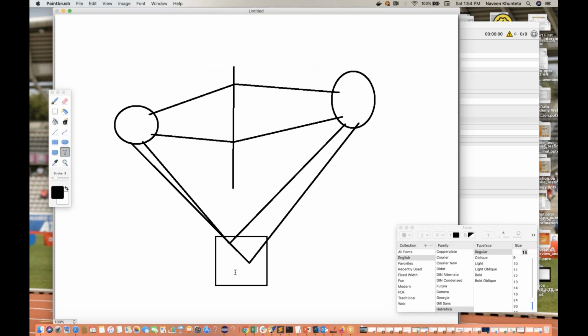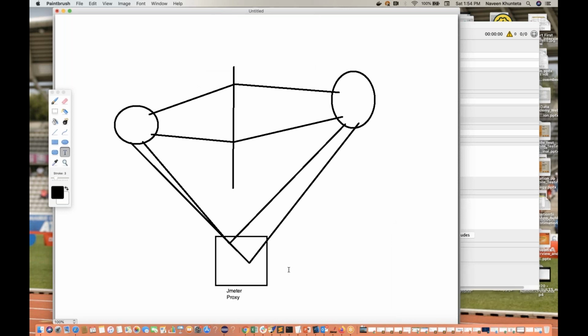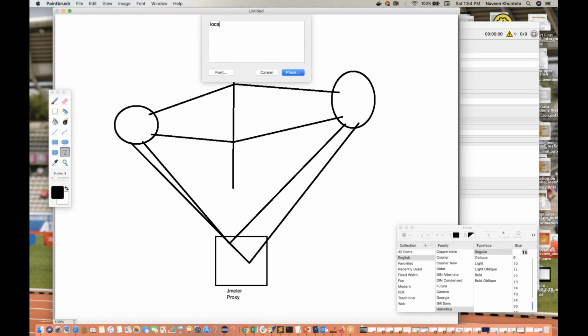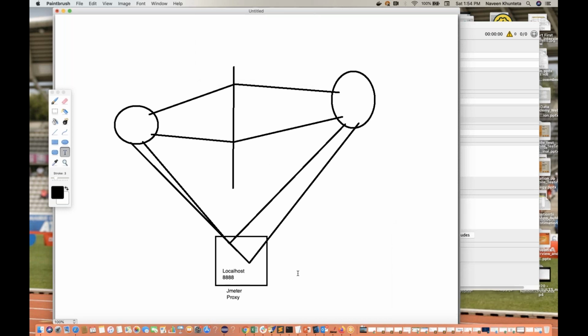So this JMeter proxy will have two things. First of all, where exactly it is hosted. Let's say it's hosted on my localhost. And what is the port number? JMeter by default runs on port number 8888. I'll show you in some time. Okay, this is the port number.